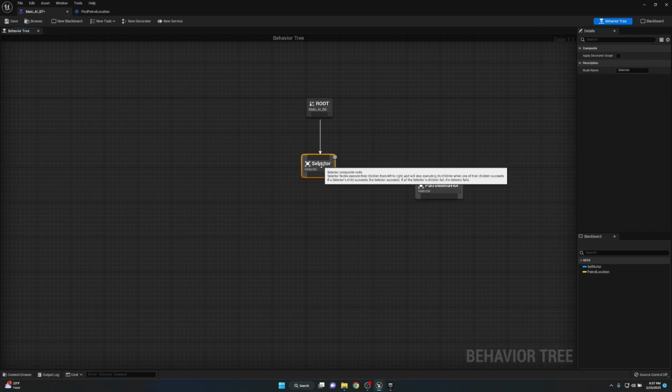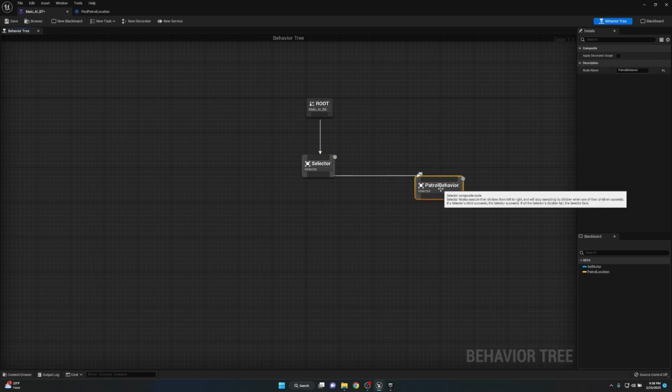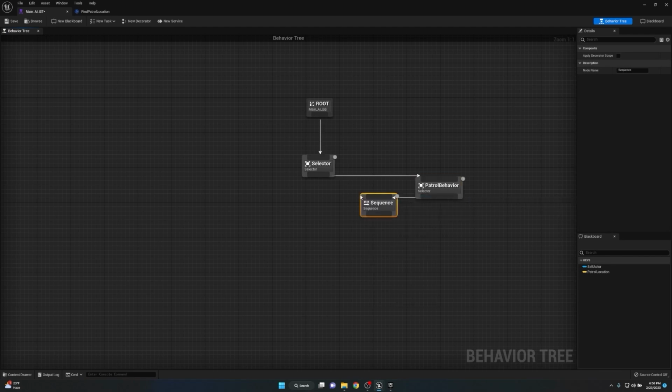So this is going to be the main selector that chooses between all the different behavior types, and this is going to be the first selector for our behavior type of patrol behavior. So I like to name them and kind of keep it organized. But we're going to take it and put it as patrol behavior. Now, what we're going to do off of this selector is pull off and run a sequence here.